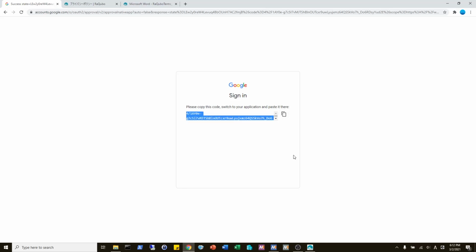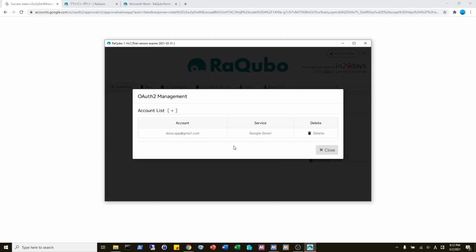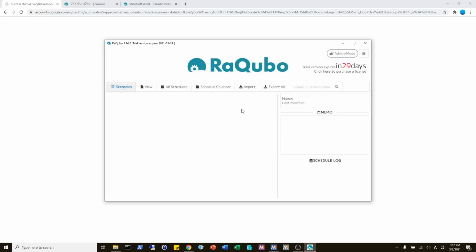User will click this button, go back to the Rakubo window, and paste the authorization code here, and of course, type in the account that they want to authorize and click register. So now the user has just authorized Rakubo to send and receive Gmails on their behalf using this account. That was the grant process.